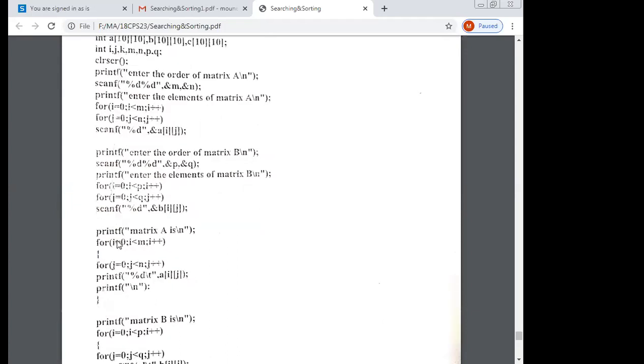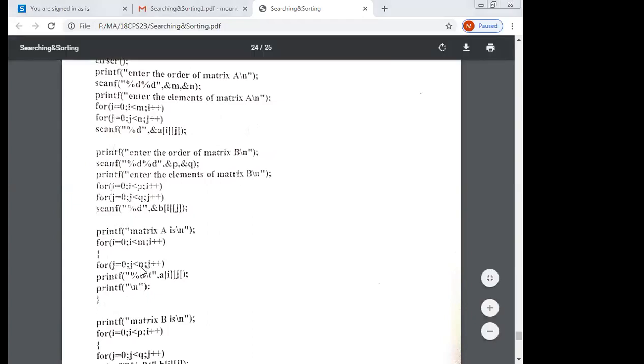So printf matrix A is, so now you print. Now you print the matrix A in the order.